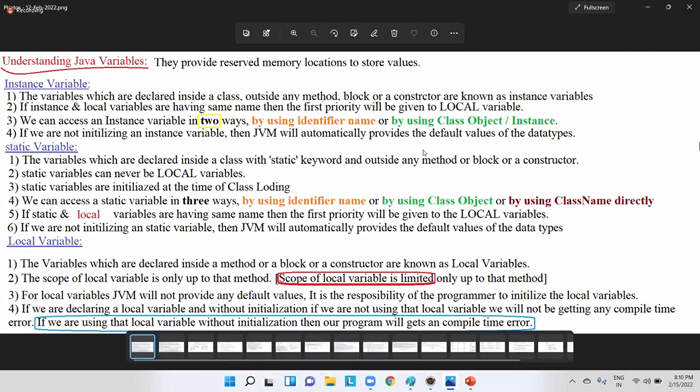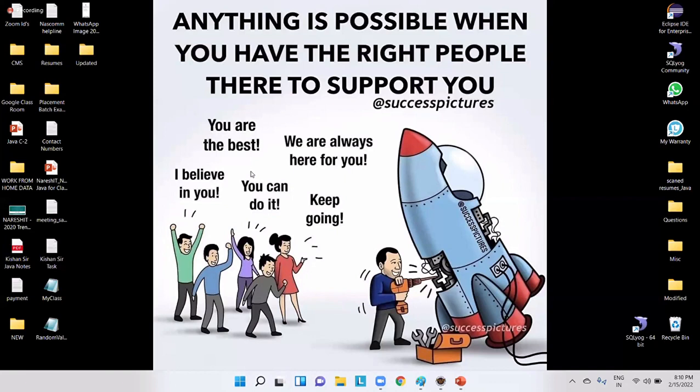Okay, fine. So these are the topics which we discussed on Saturday. And on Saturday we already covered some examples also. Guys, tell me, example programs on instance variable, static variable, local variable. Yes, we have already covered them.